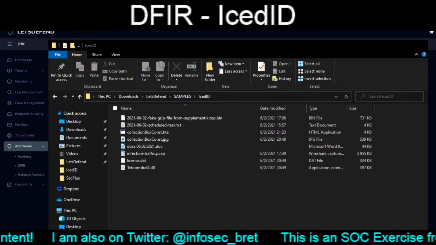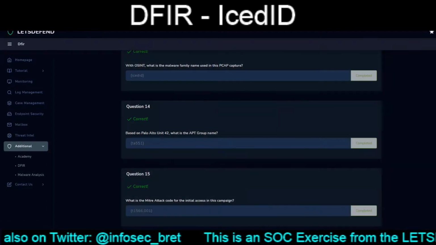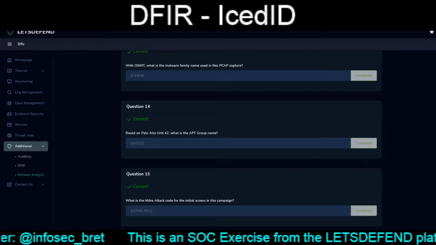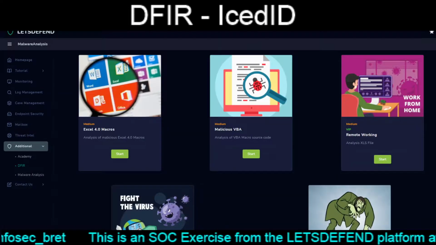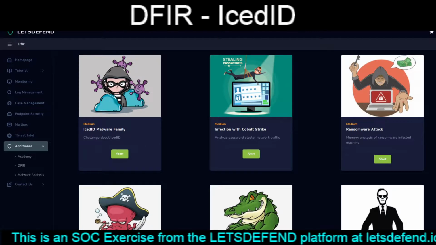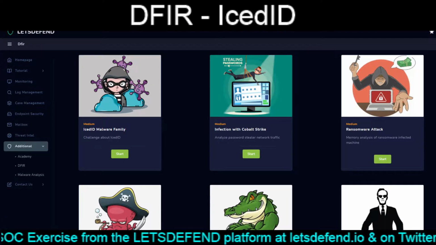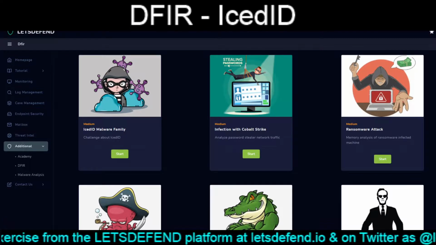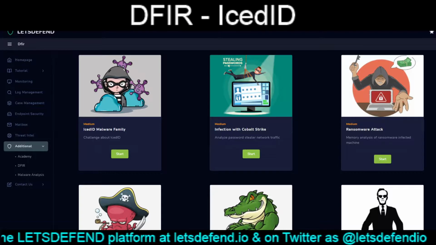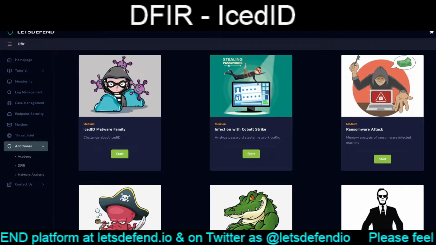I think the only thing I've got left now to complete, let's see, all the malware analysis ones were done. Yep, those are out of the way. I think the only thing I've got left is infection with Cobalt Strike to do. Then I don't know what I'm doing. Maybe I'll get started on some of the other exercises.